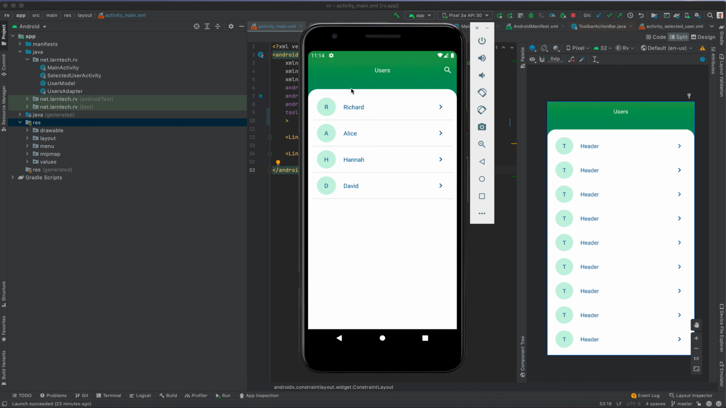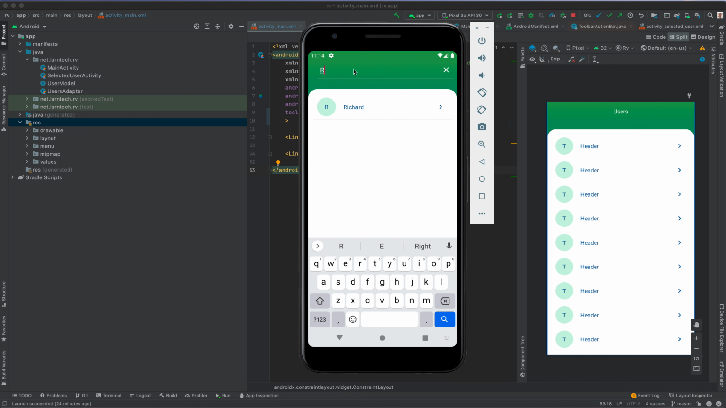Apart from our click listener, we are going to add a search view. As you can see here, we have an icon to search. This makes your work easier if you have a long list and you need to search for a specific name. For example, we can search for the name Richard. It's already filtered, so the moment I type any character within that name, the Android application will start to filter.